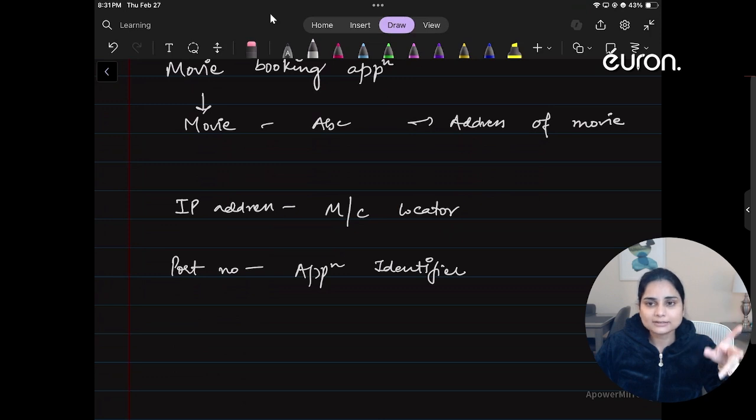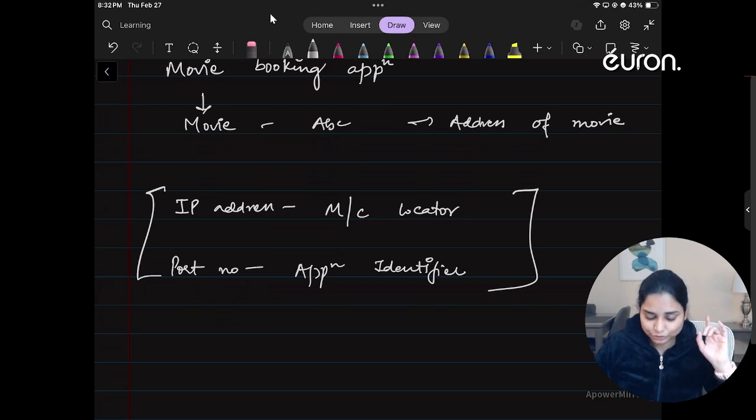So these digital addresses are going to be consisting of two main parts, and that is your IP address and port number. IP address is going to be the machine locator and your port number is going to be the application identifier. In the digital world, IP stands for Internet Protocol. So your IP address is going to be used to identify a machine. It is going to be telling us where your application is located on the network, just like an address tells us that a building is located on a street.